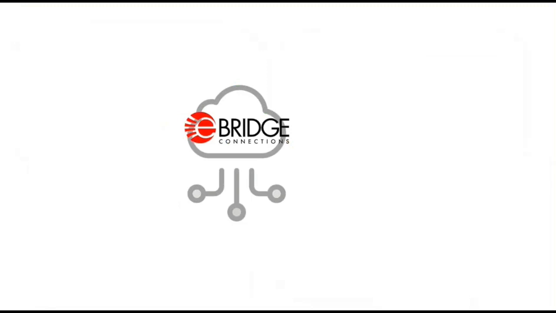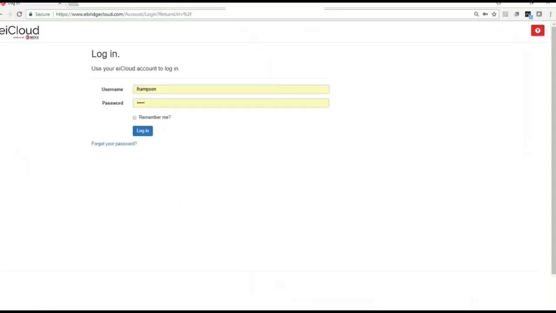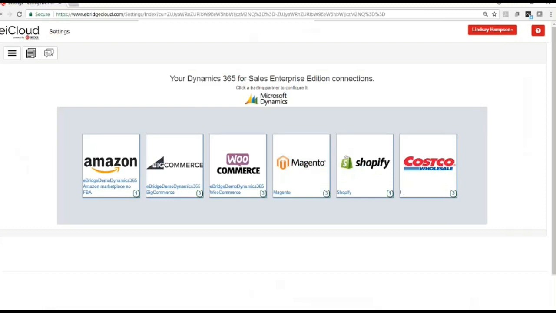All right, so I'm not going to do a demo. I would love to give you a demo anytime you're ready this week or next week, but I'm going to just show you for about 1 minute what this looks like. Somebody would go to their web browser and type in ebridgecloud.com and log in. And this is what they're presented with.